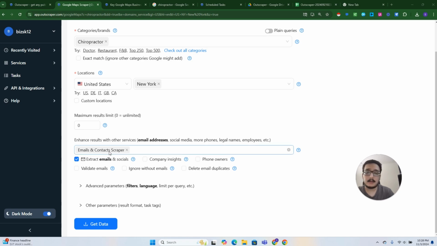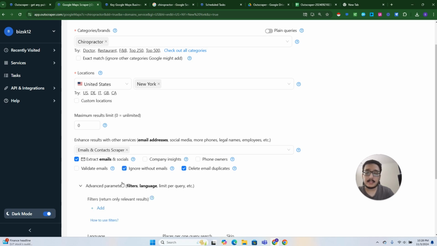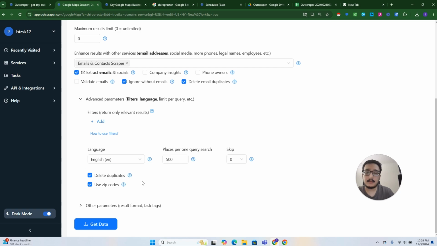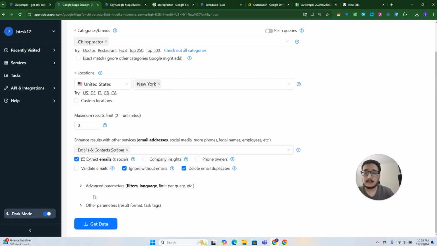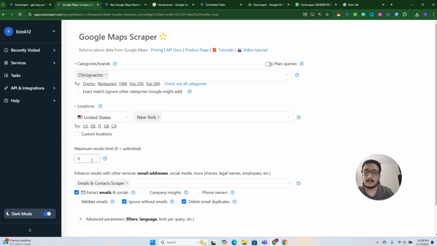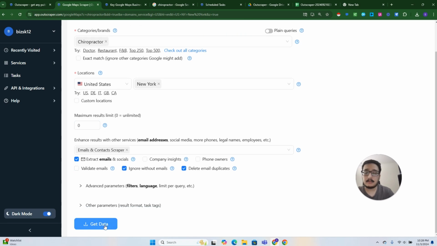And then what do you actually want out of this? Do you want the emails and contacts? Do you want the company insights? Do you want phone owners? You probably do want to delete emails with duplicates. And if you're doing cold outbound via email, maybe you want to ignore results without emails, right? And then advanced parameters is going to be over here. I don't really use this much.